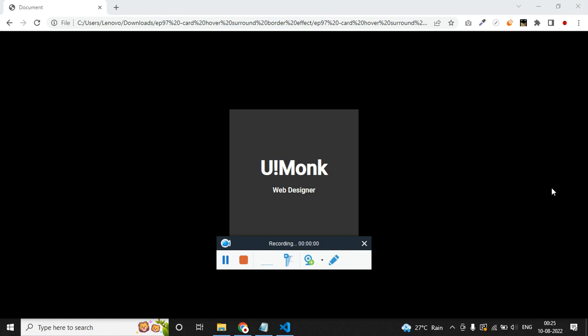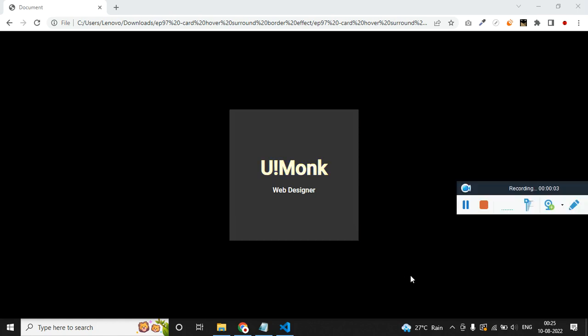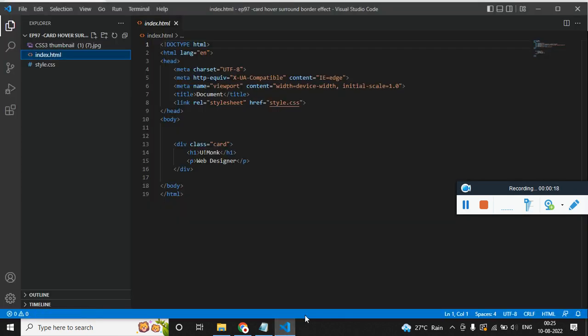Alright, in this video we are going to see how to create this animation using HTML and CSS. As you can see, once I hover, the border is getting populated. The border is getting surrounded by this card, and you can see there's a change of color on the text. To follow along, I'll leave the source code in the description. In case you got stuck somewhere, you can just copy paste the code and start along with me.